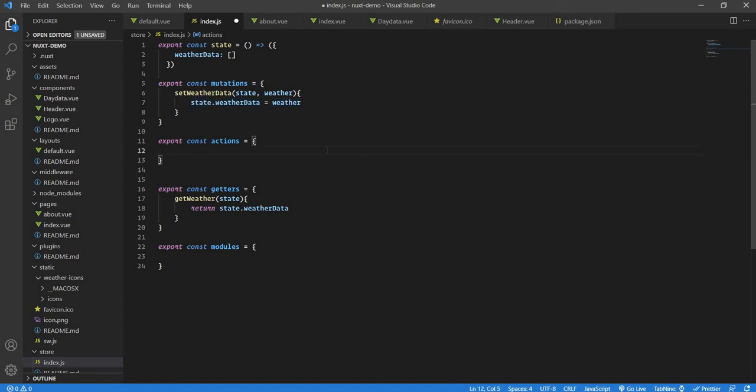Now next are the actions. What we will do is call our API in the actions, and that action will put the data in setWeatherData, and then through getters we can get the state.